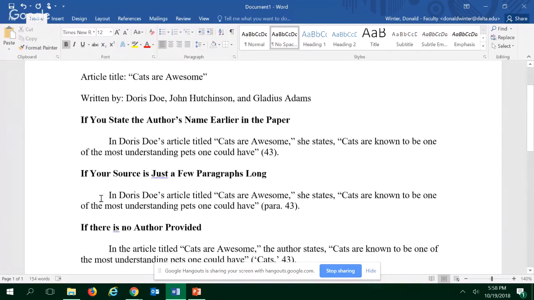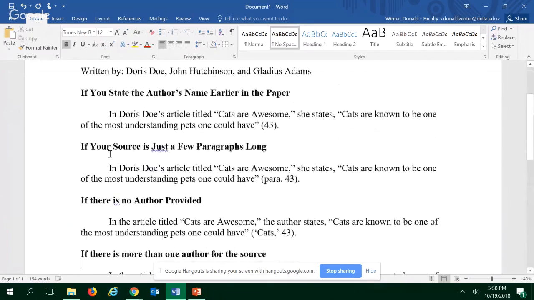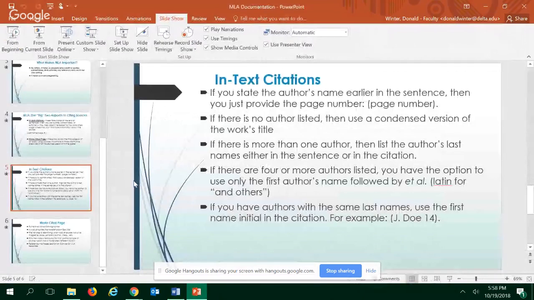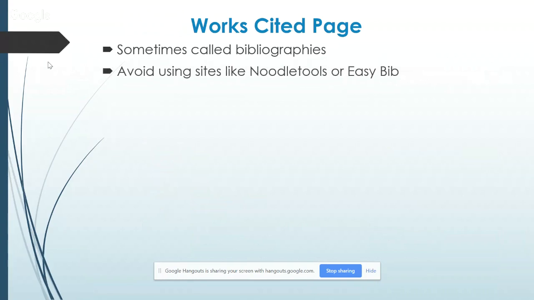All right. So that is a few examples of a few different ways you can do in-text citations, and I think that's pretty much it. So now we're going to move on to talking about the works cited page. The works cited page is going to be a lot more difficult for you, because remember, that comes at the end of the essay. I already mentioned they're sometimes called bibliographies.